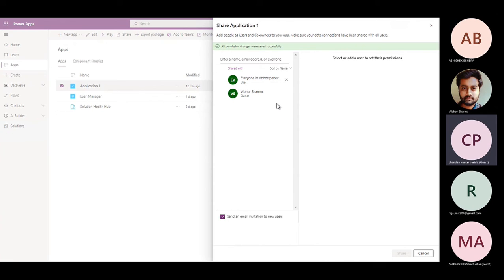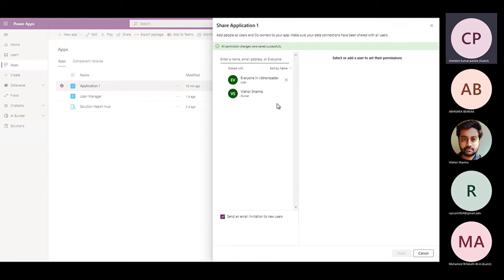Is there any load capacity, means limit of members we can add? Or there's no load capacity. You can share it with everyone. See, I'm sharing it with everyone, so everyone can access.